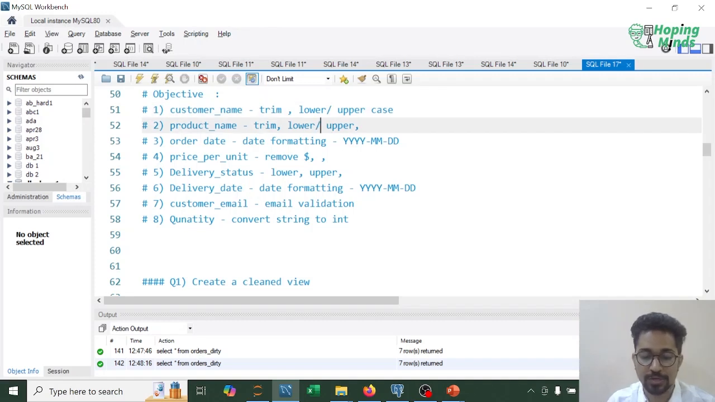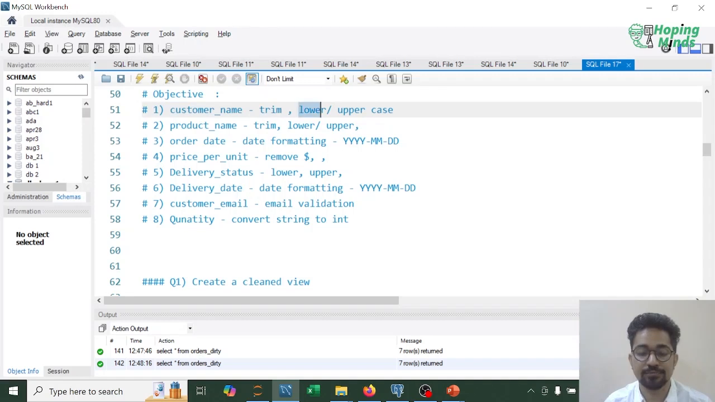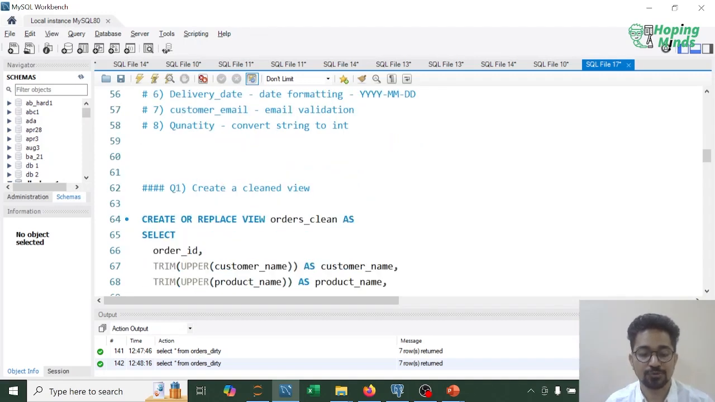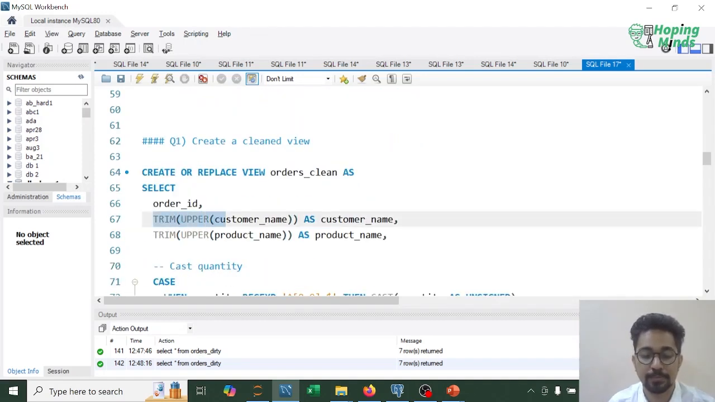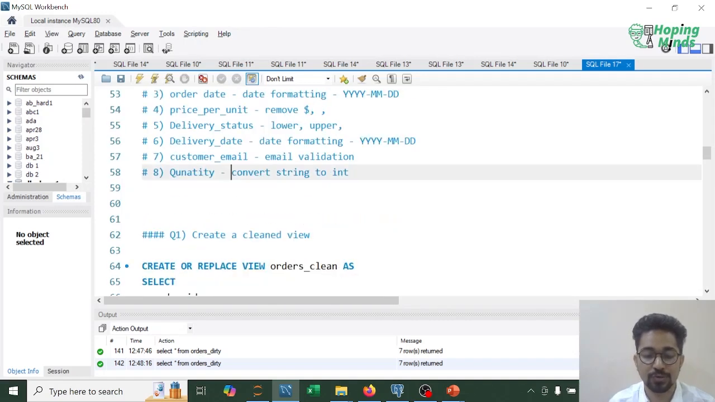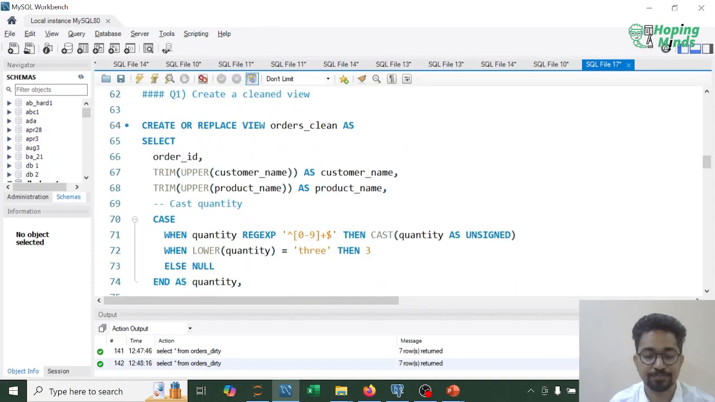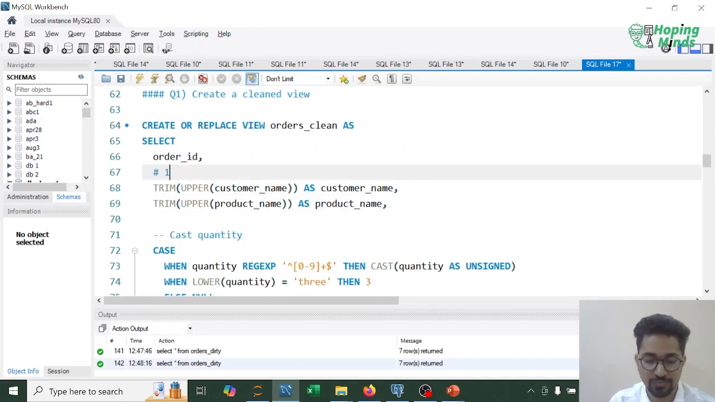And the same goes for the product name. For customer name and product name, I have to apply trim, followed by lower or uppercase functions. So this is what I'm utilizing over here: trim upper customer name as customer name, then trim upper product name as product name. So these two columns we have handled like this. As far as the quantity is concerned, we have to convert string into integer. So let's see what I'm writing over here. This is the first one, the customer name, which we have transformed.